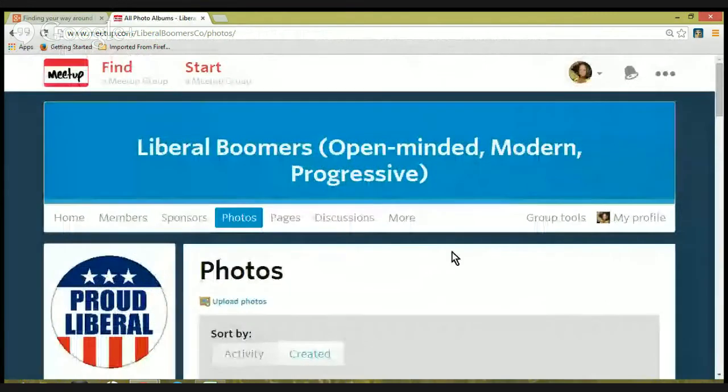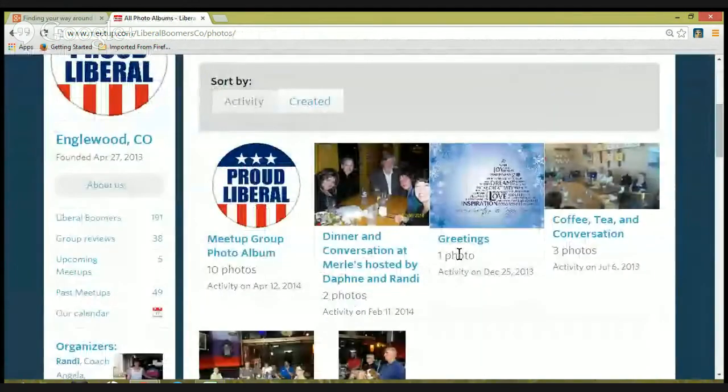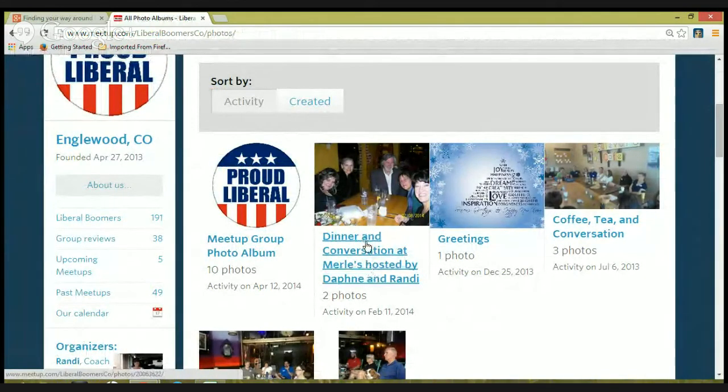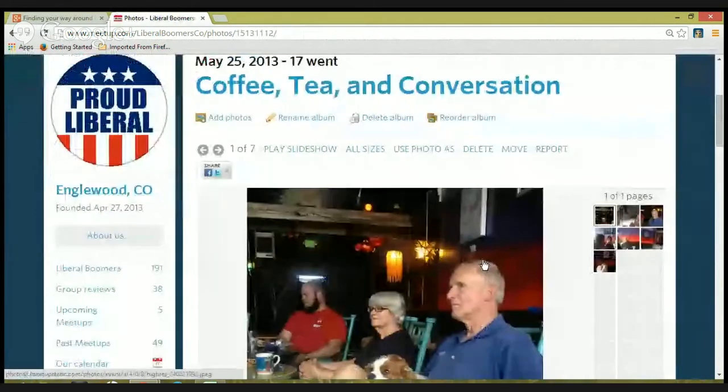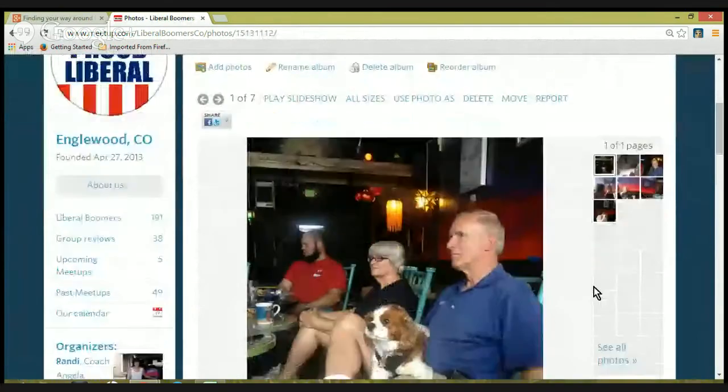Photos. There are several albums. So this is a meetup group photo album, dinner and conversation at Merle's. Sometimes you can have several photos for one event and you can put them into an album, and you can also tag people. So let's look at coffee, tea, and conversation. And this is an album. Play slideshow, all sizes. So there are some tabs there.